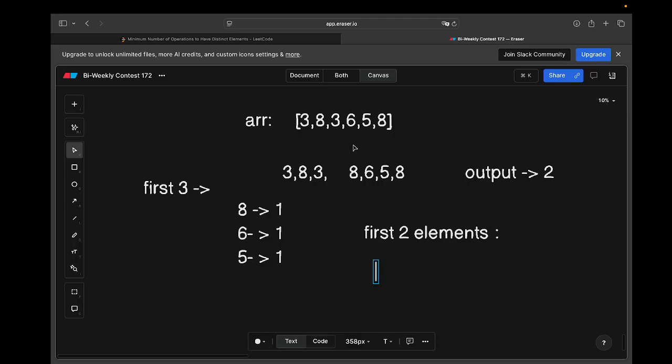For example, in this case, what if we stop at this point? The number of elements is 4, right? But the size of the map is still 3. The size of the map is still 3, but we have 4 elements. So in such a case, we know that we have to remove more elements in order to form an array which contains only distinct elements, right?